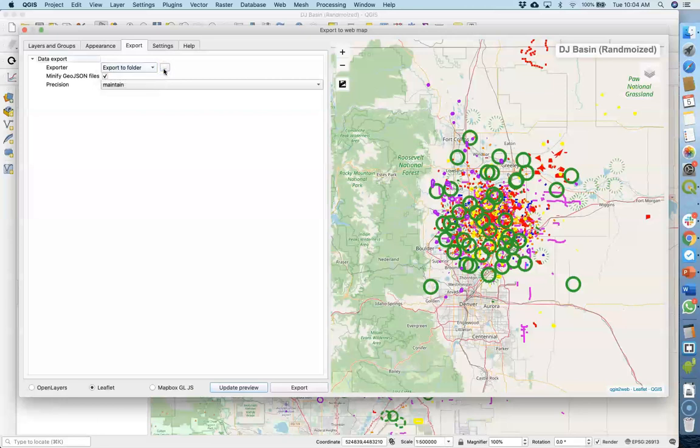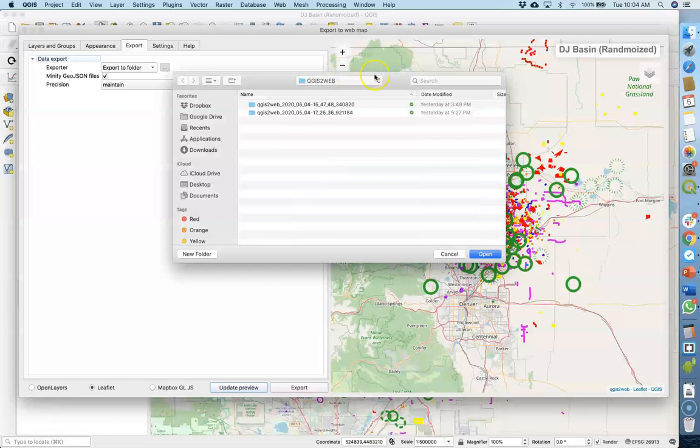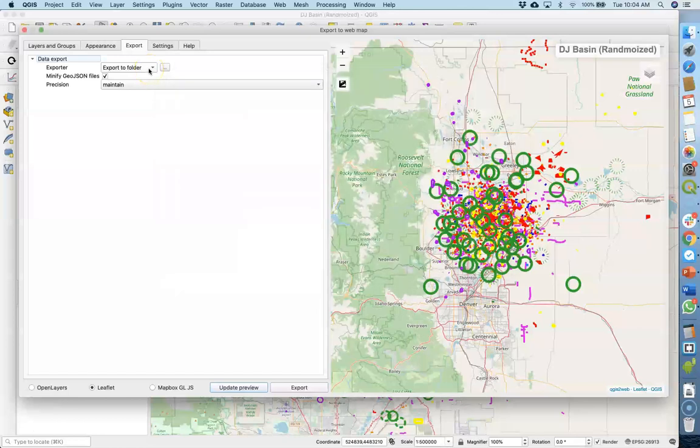So the folder that I'm going to use is a folder called QGIS2Web. And you can see I've got a couple web maps in there already. And you can put that anywhere on your computer. It's up to you. But we have to know where it's going to export when we export our web map. And then we have a couple other options.